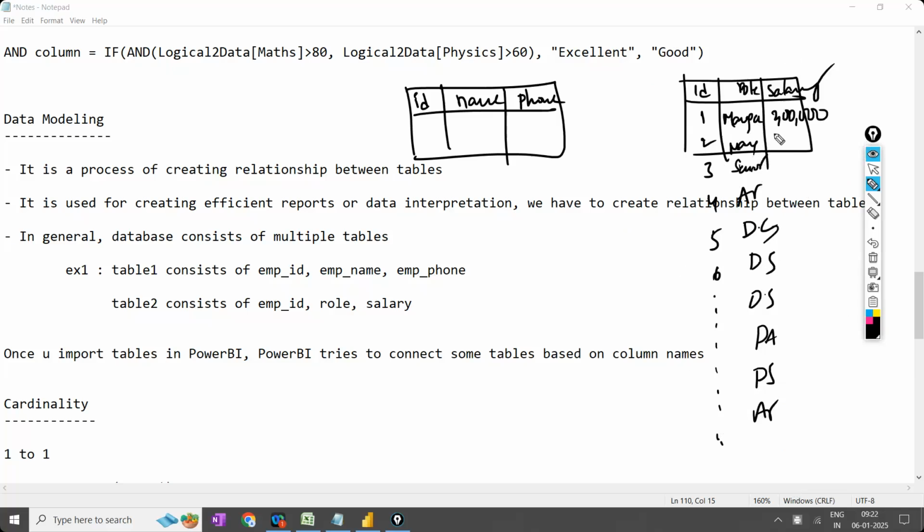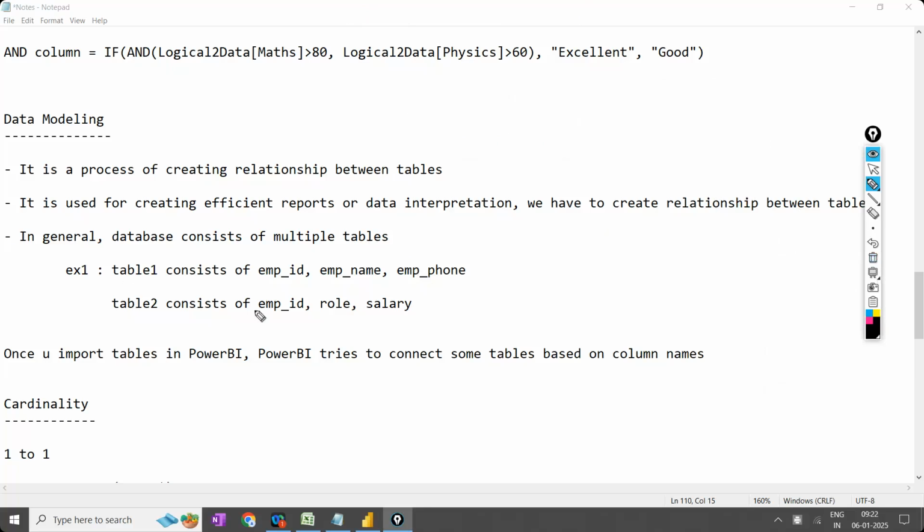Now but if I want the name of the manager, then the details will be available in another table. So some details will be in one table, some details will be in another table. The same employee ID, the name of the person and phone number of that person will be in some other table, right? So in general, the database consists of multiple tables, having employee ID, employee name like this, and they are connected to each other.